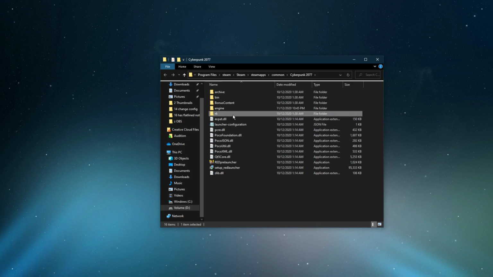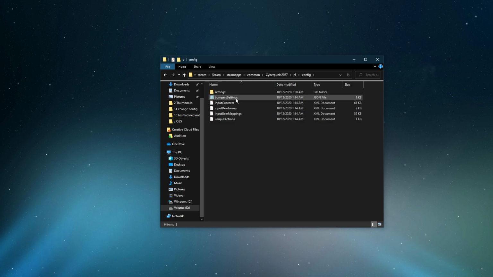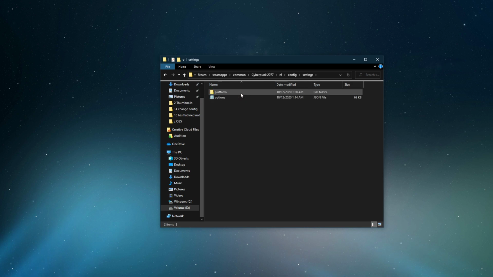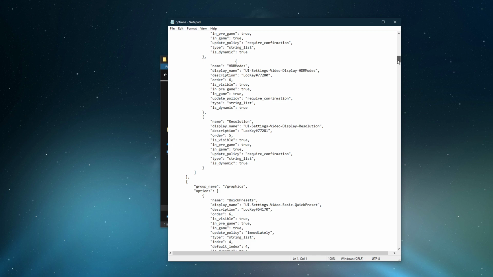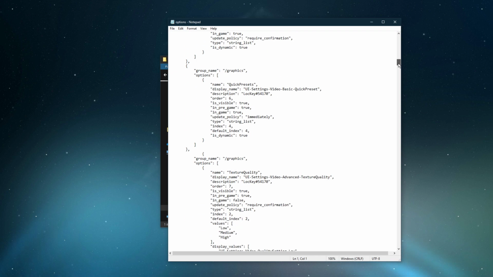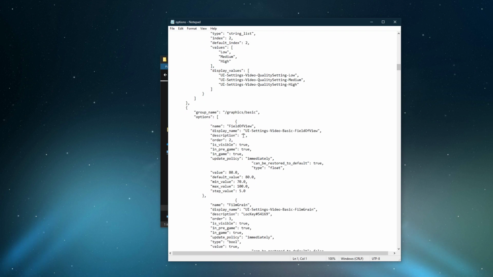Here, go to R6, Config, Settings, Platform, PC, and open up the Options file with a text editor like Notepad. Under Basic Graphic Settings, find Field of View, and here you'll be able to change it to, let's say, 120.